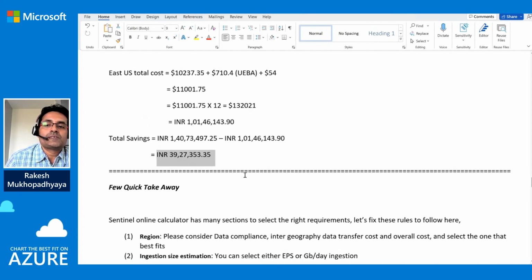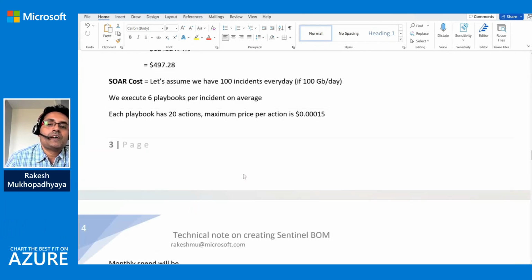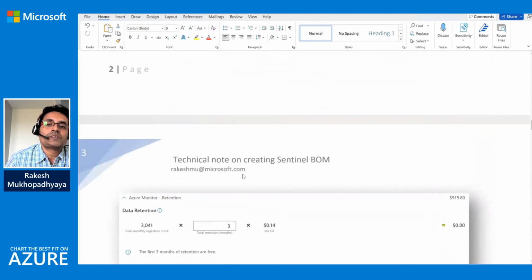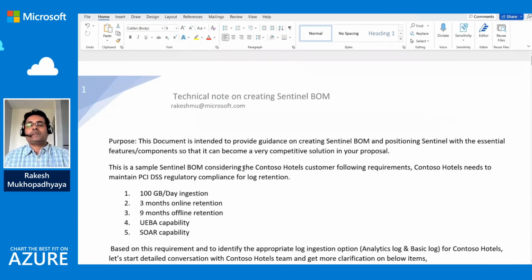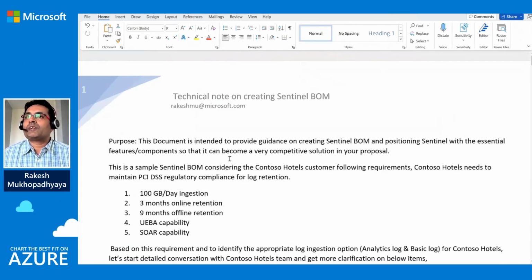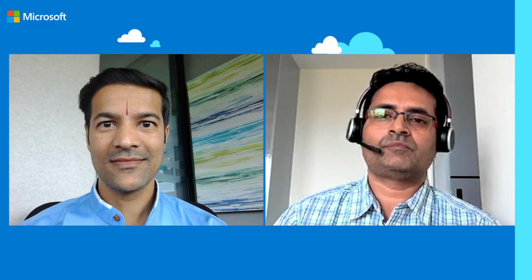So this is it. This is a quick overview of the Sentinel bill of material. And if you follow this, you can actually create the most effective bill of material, having the mandatory components to solve all your customer use cases. Thank you, and I hope this was useful to you.